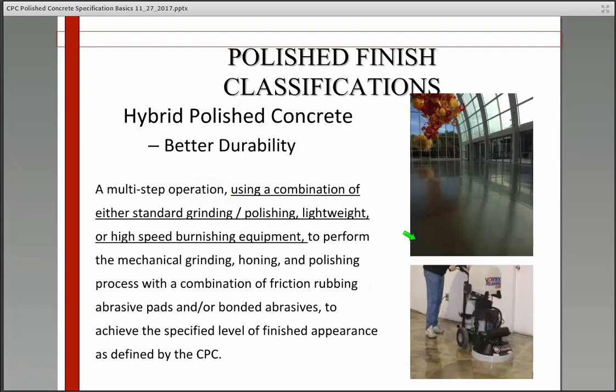Hybrid polished concrete, the way I explain this is it's taking those diamond impregnated pads and some of our heavyweight equipment and using them in combination. And what happens here is now because we also use some heavier weighted equipment that can actually remove that top crust or seal of the surface, we will be able to get some aggregate reveal. Whereas in the burnished polished concrete, there's no possibility of aggregate reveal.